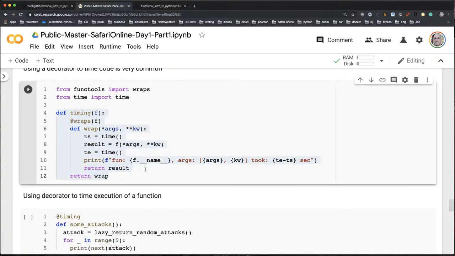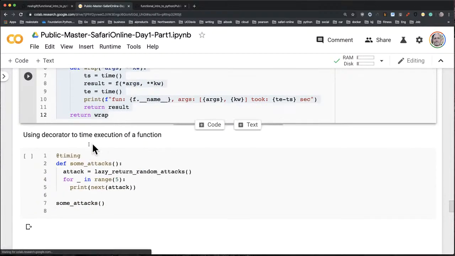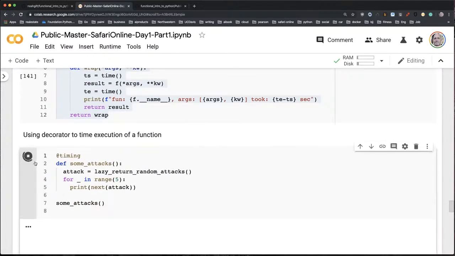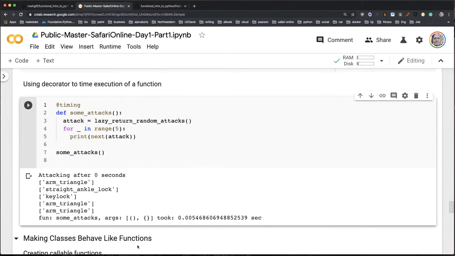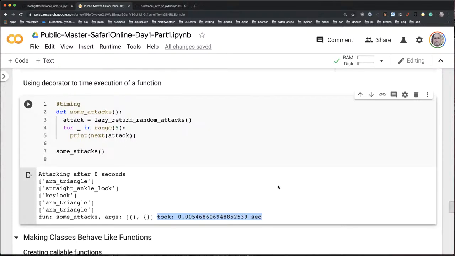So let's go ahead and take that timer. Now let's put that on top of that other function. And you can see here what happens is it goes through, it runs those attacks, and look, it finds the name of the function, which is called sum attacks, which is what I built there. And it has the arguments. There's no arguments, right? There's nothing passed in. There's no keyword arguments. There's nothing passed in. And it shows me how long it took. So really fun and powerful method to use is these decorators.